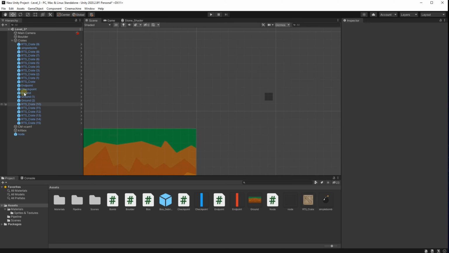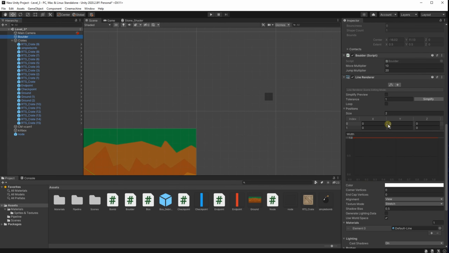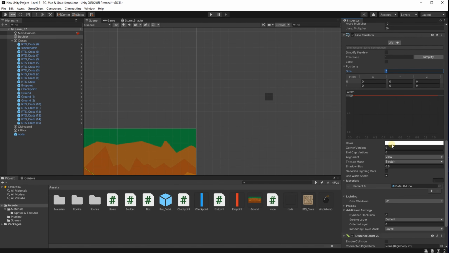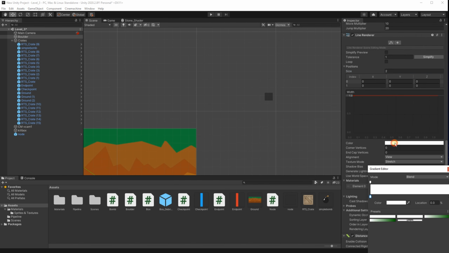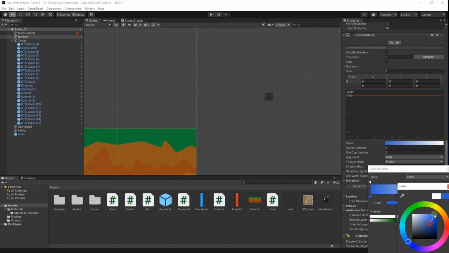Let's fix that. Go to our boulder, and I think it's size. So let's set that to 0.2 instead, or not. Okay, well, no, it's not size. Size is the number of points on the line. Let's change that to something else. Let's give it a different color. Let's make it a nice blue.